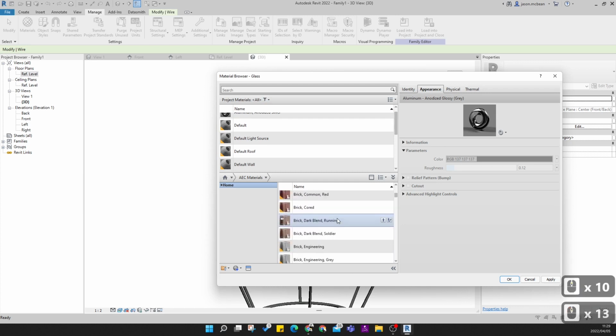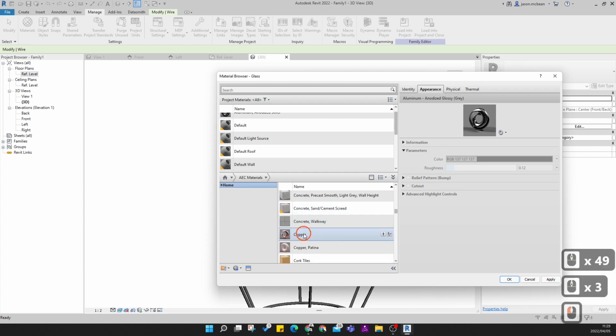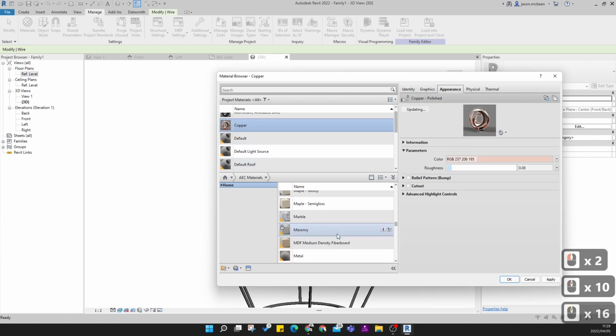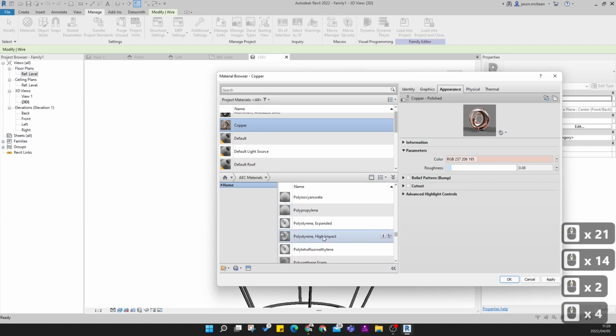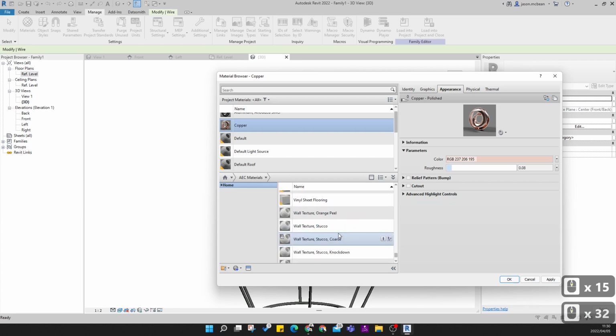That's what I'm going to use, but it's not going to be a comprehensive list, so there are going to be quite a few things missing. I'm just going to use copper as well. I'm going to double click that and add that to my project, just for the sake of creating a basic model. We just want to assign materials. We can change the materials later on in the project. But you can see it's quite a comprehensive list.